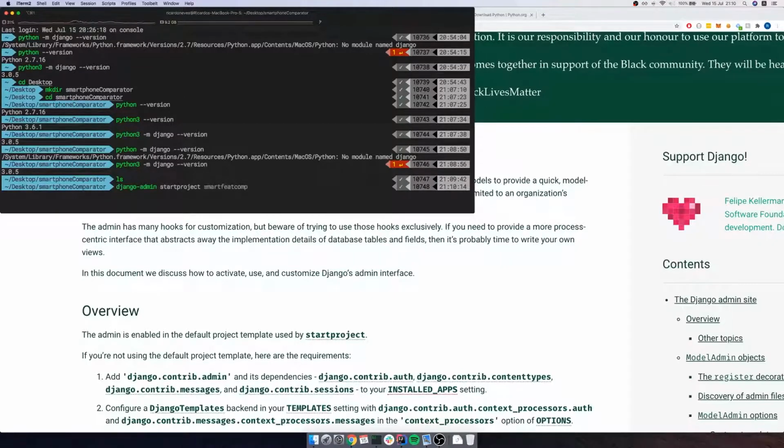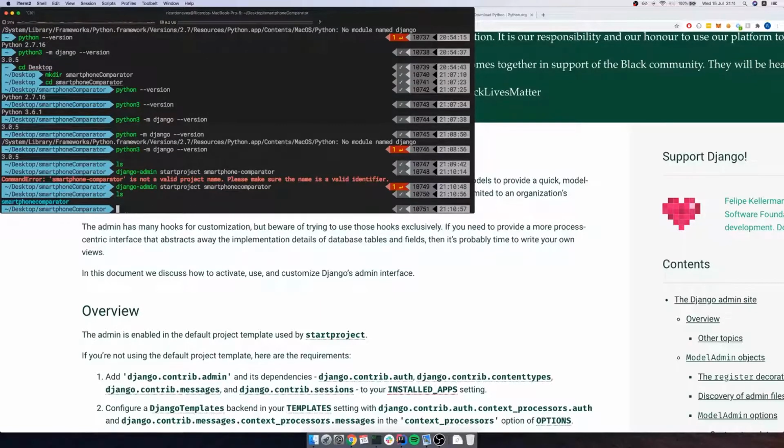Okay, I already have an autocomplete here, but you type django-admin startproject, and after that you give a name to your project. We can give a name like smartphone comparator. You'll see that this is an invalid name because it cannot have a dash. So smartphone_comparator. Let's type like this. Okay, it just created the project for you.